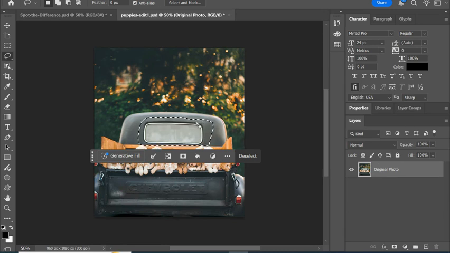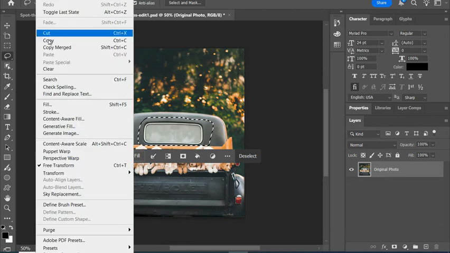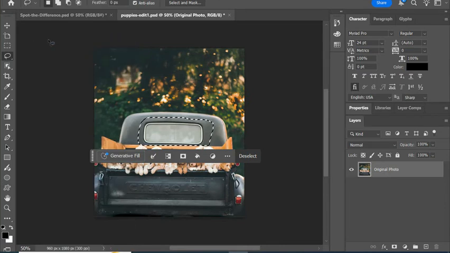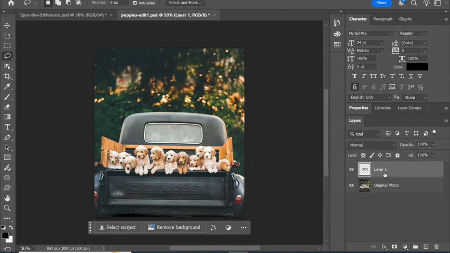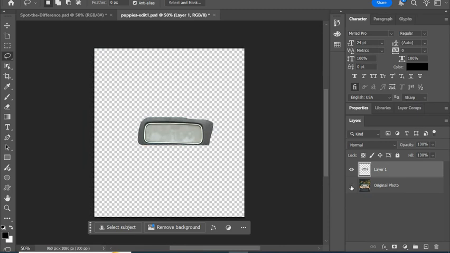And then because we want to work with a new layer, we're going to copy what's within that selection and paste it. So we can go up here to edit and copy, or we can use the keyboard shortcut Control C. Once we have that copied, we want to paste it to a new layer. So again, we can do edit and paste or Control V. And you'll see over here in your layers panel, it has created a new layer with just what was selected. So if I turn off the original photo layer, all we have left is that window where we selected.